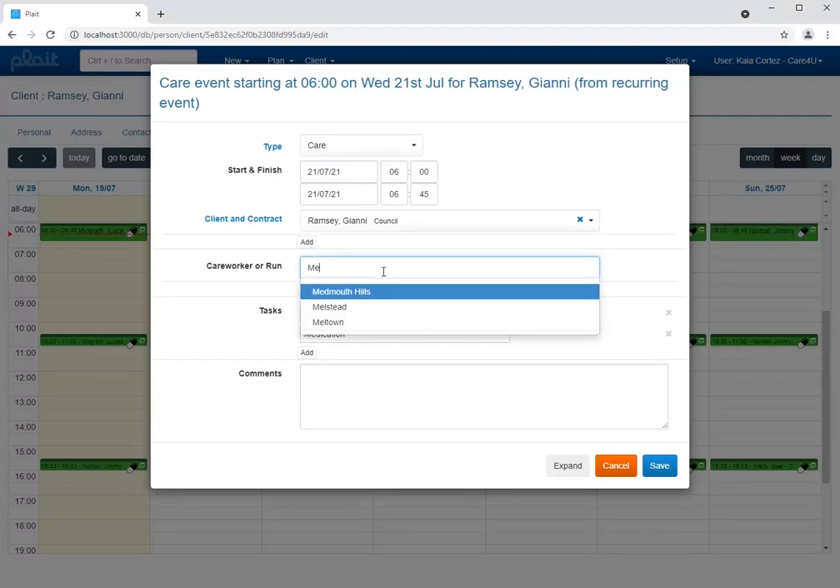Plait will find all care workers and all runs whose name begins with the letters you have entered and that are available for this event. It will carry out all of the same checks that are performed when saving an event. So that means looking for clashing events, checking contract dates, training, employment status, compatibility, travel, and of course availability. In the case of a care worker, it's going to be performing all of those tests directly for that care worker. In the case of a run, it's going to look at which care worker is assigned to that run on the day in question and perform all of those checks in relation to that care worker.